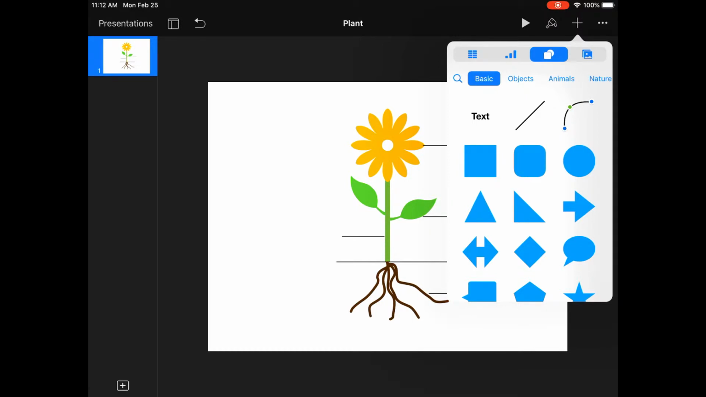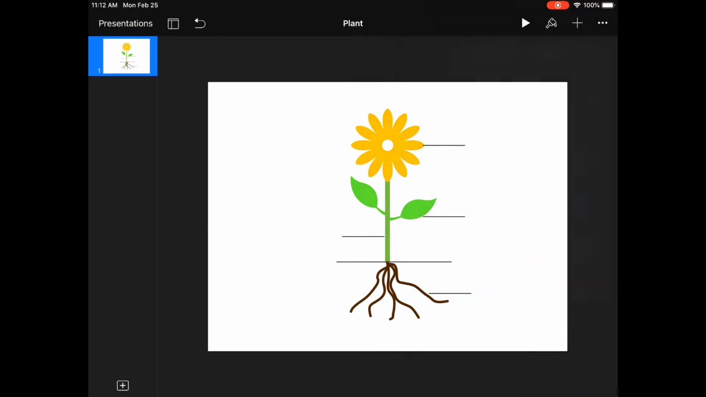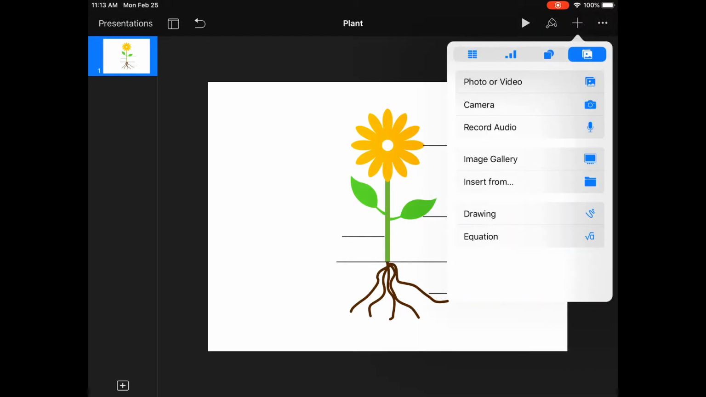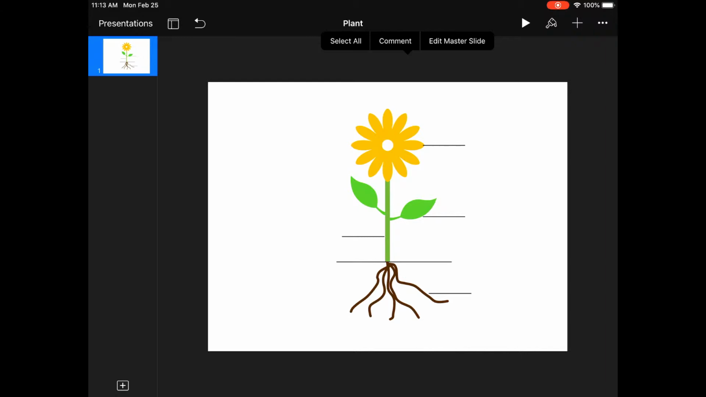What I did to create this particular shape: I searched for a flower in that section, then I added a line that I changed the thickness and color of, and then I searched for leaf, and I found leaves, and I manipulated the direction that they went. Then I added the draw feature, which is on, again, that plus sign, and then you go to the miscellaneous section, drawing, and I drew the roots, and then I added more lines for the spots where the labeling will go.